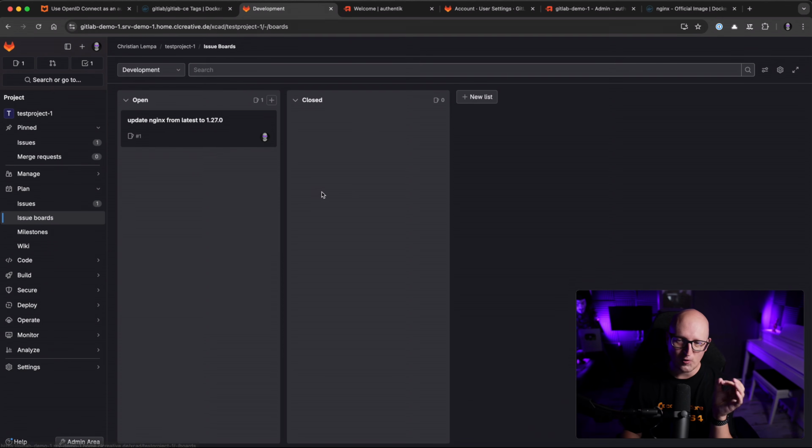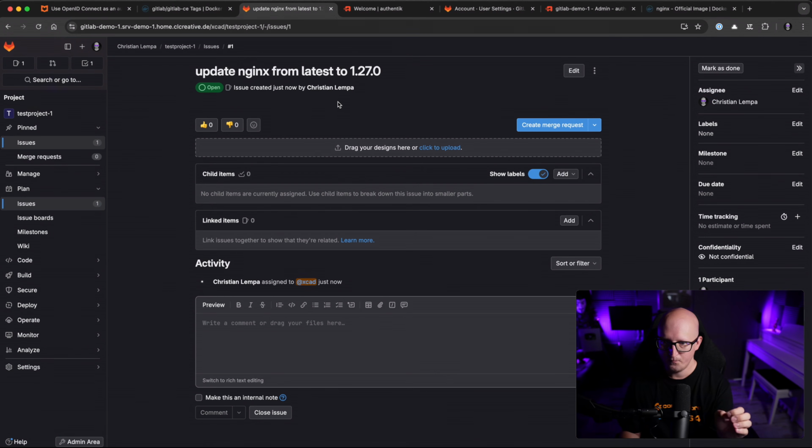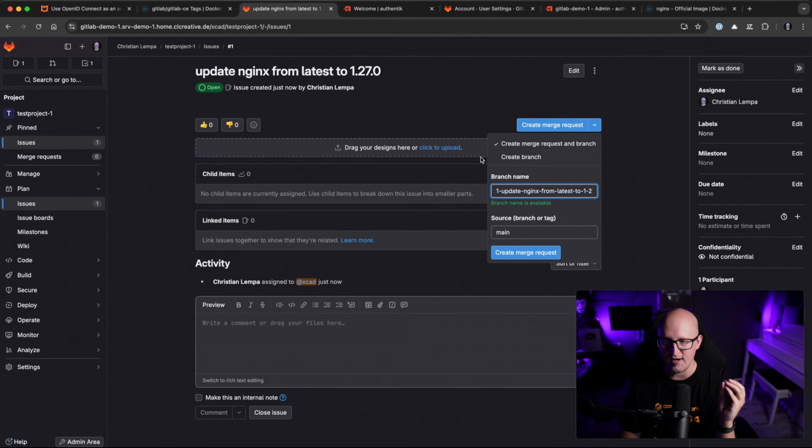And now if we go to issue boards, we have an open item here, update Nginx from latest version to that version. And we want to work on this project. What we usually do is we open that issue here. And because it is not complete, we can create a merge request or create a branch for this.